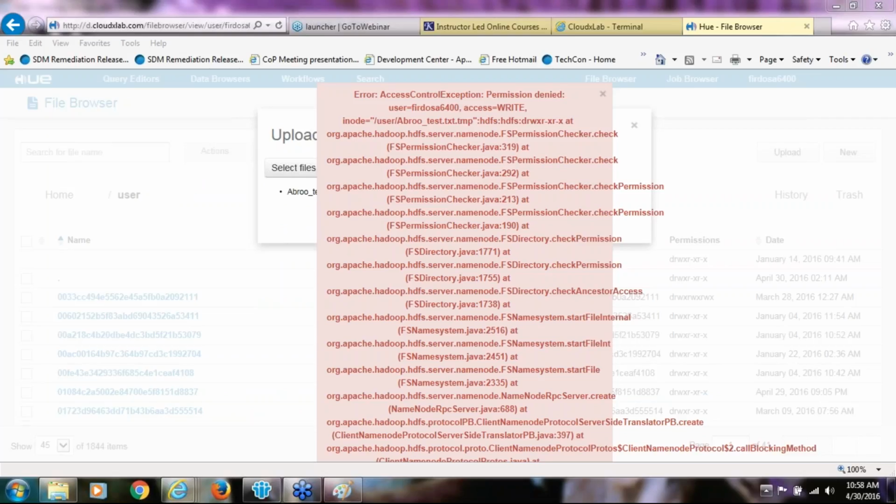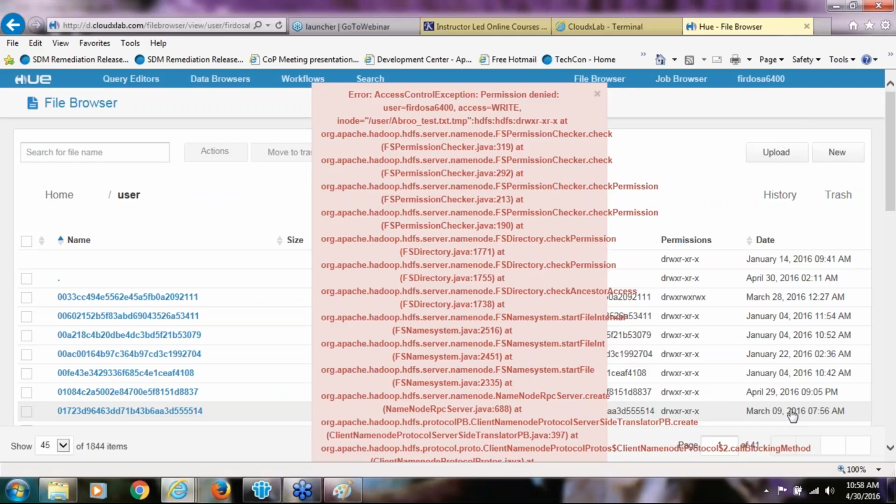Yes. All right. So you are also facing a similar kind of issue as Ila, because if you look at the error message again, it says permission denied for this file, and you're trying to write the file into the inode slash user. Inode means the directory location. So you are trying to upload this file in slash user.